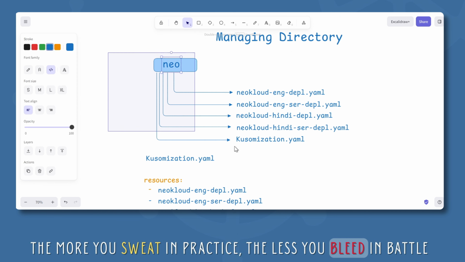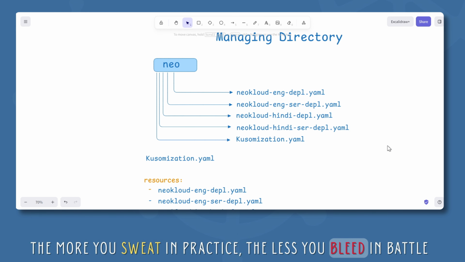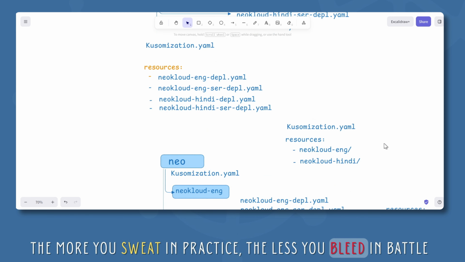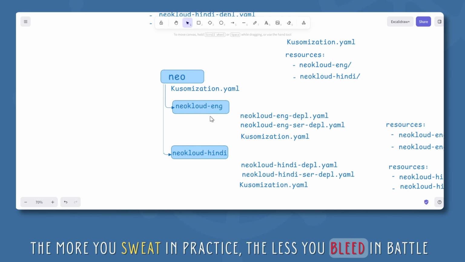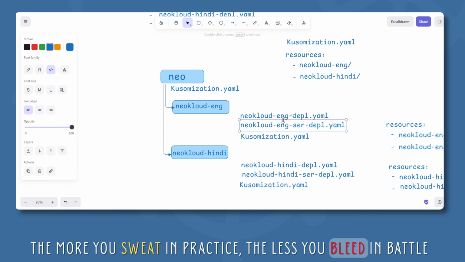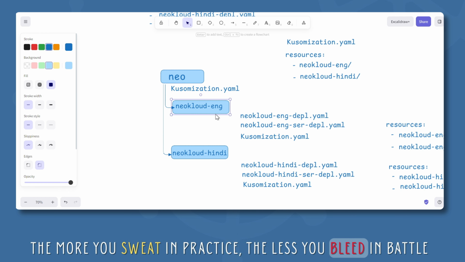So it would work, but there is a better way of doing it. What we have done is split into two directories, and these two files are moved in this directory, and these two files in the other. Everywhere a customization.yaml file is there, and this customization.yaml will talk about these two files in the resources section, and this main customization will point to this directory and this directory. So it would be very easy and easy on the eyes.